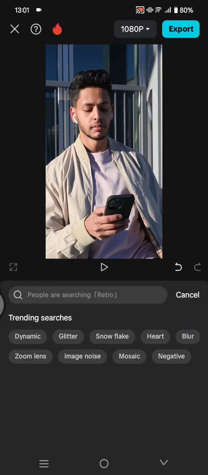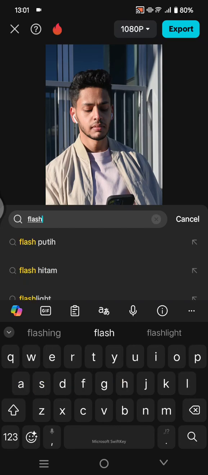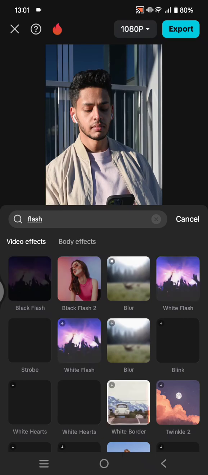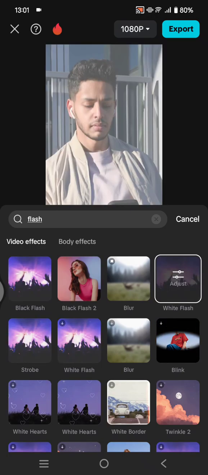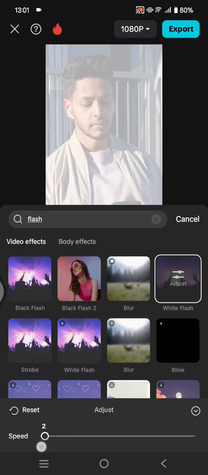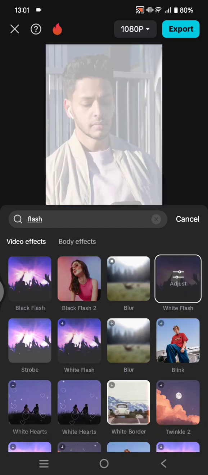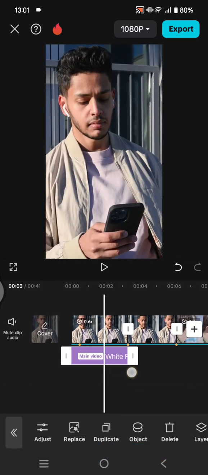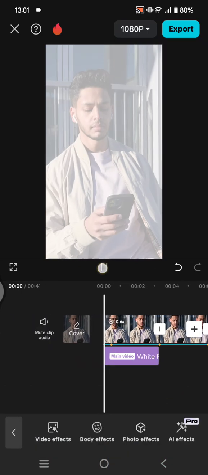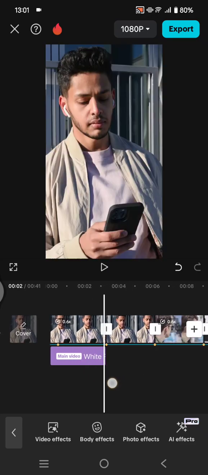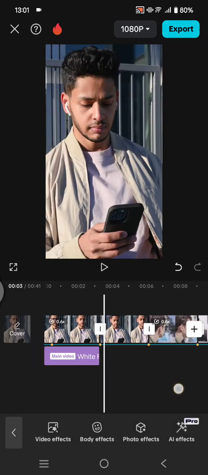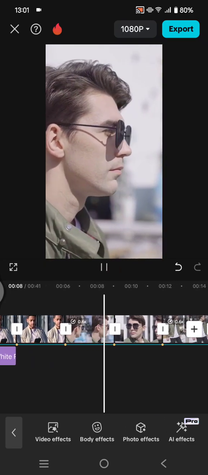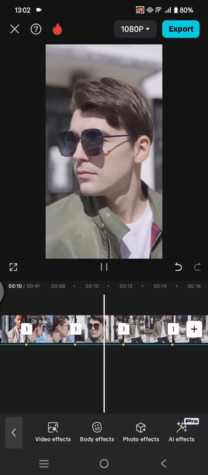You can go to the video effects and then find flash. So I'm going to add the white flash here, and then I'm going to go with speed only 2. Click on the check icon, and here adjust it like this. So it will go like that, or you can also just leave it as it is so that it will only have zoom out and zoom in and not flash.